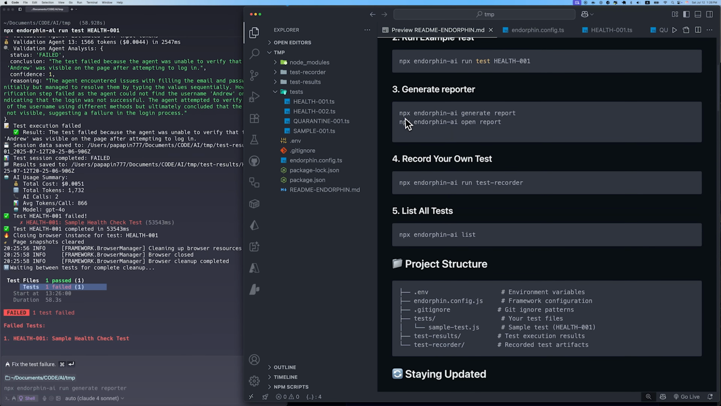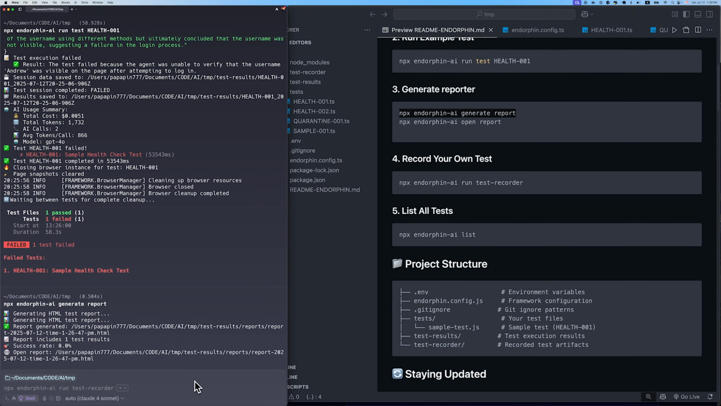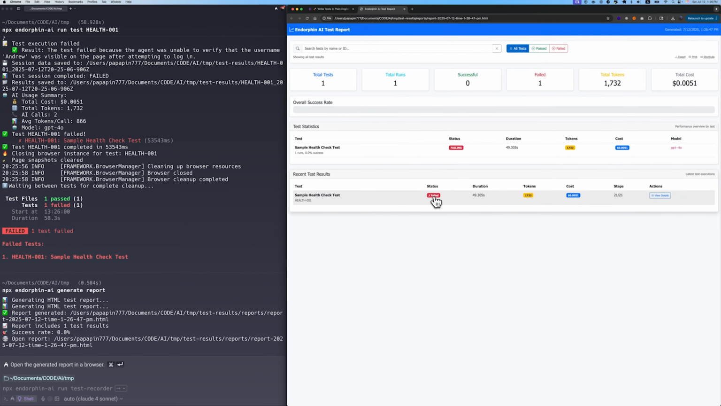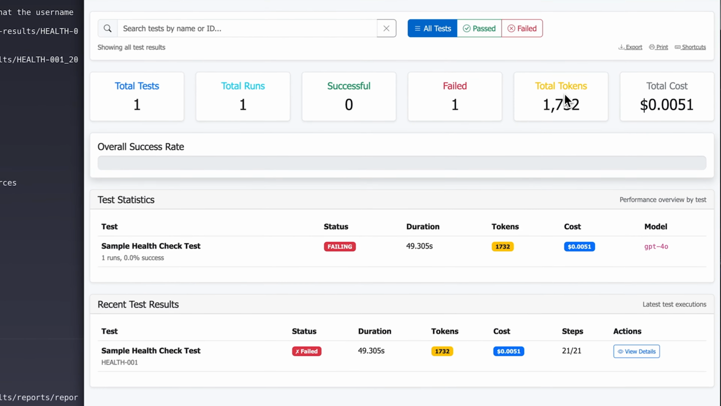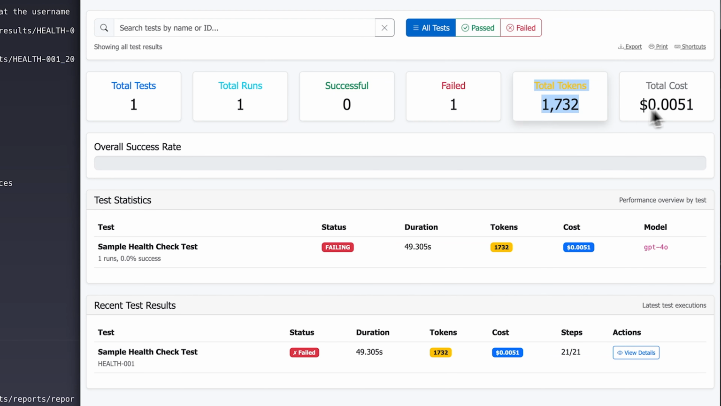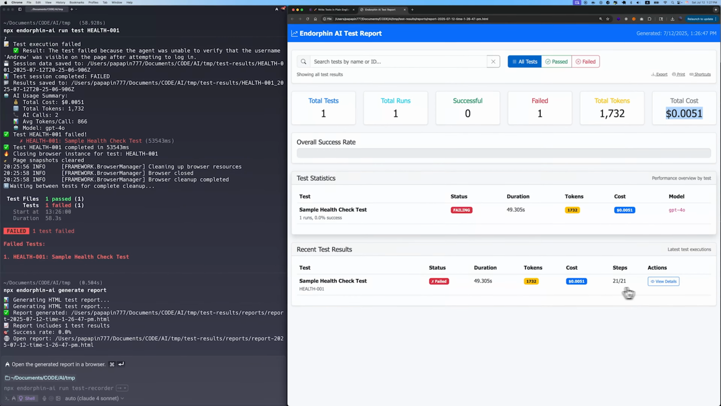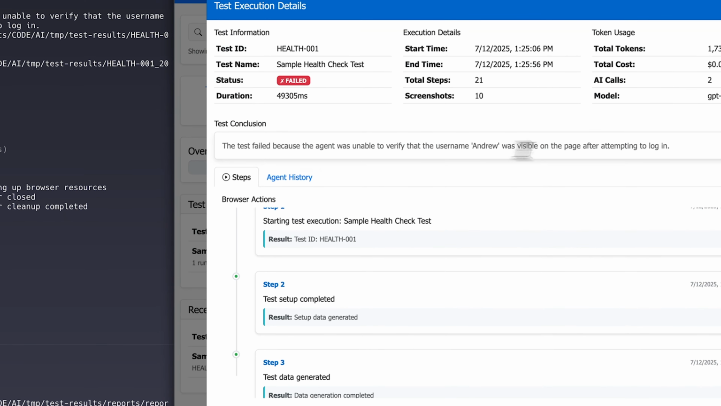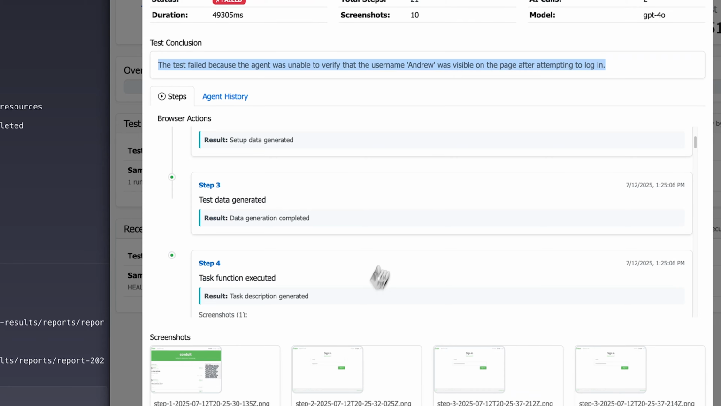Let's generate a report to see all the details. Now we can open the report and dive in. Inside the report, we see the test file that was run, how many tokens were consumed, in this case over 1,000, but don't worry, it's still cheap if you check OpenAI's pricing. Screenshots of every test step. A full breakdown of steps executed.